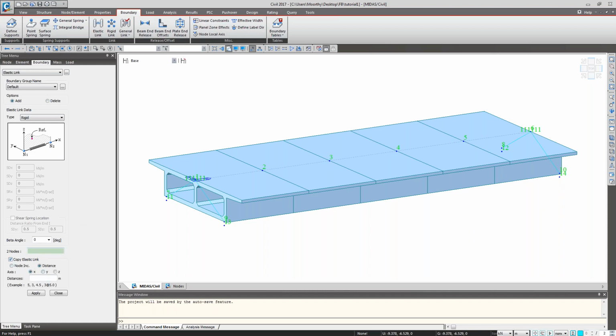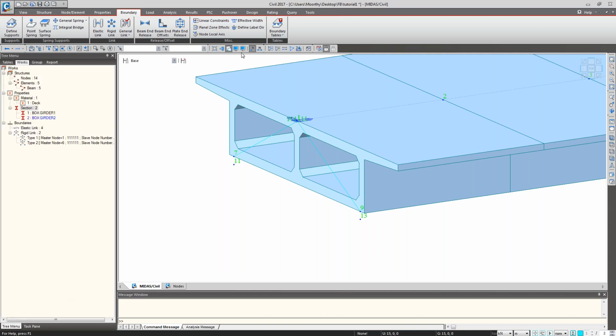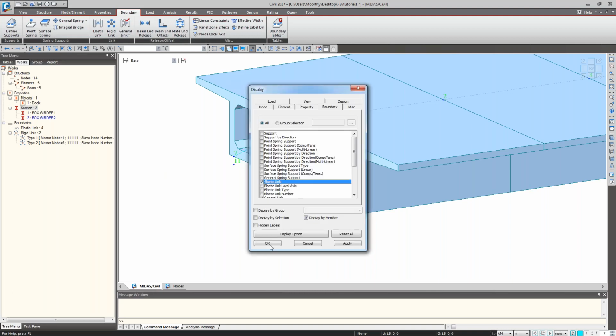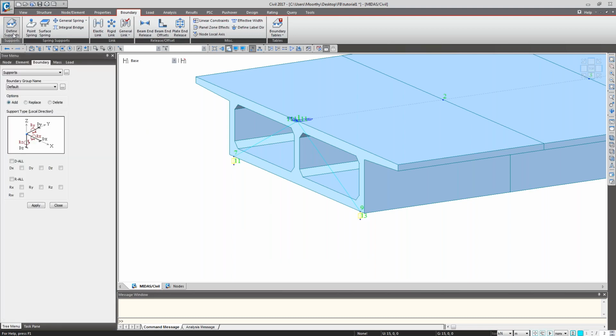So I'm using copy elastic link in the X direction with the 25 meter, and my node number is 9, 13 for my first elastic link. Apply. And next elastic link is 7, 11. Apply. So the vertical link is created over there. Now you are seeing elastic link and rigid link. And then finally we have to provide the actual support conditions over here.